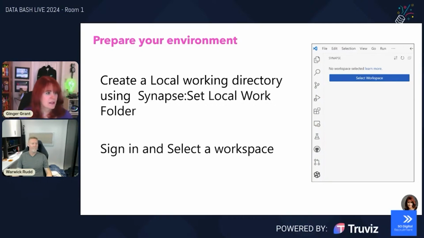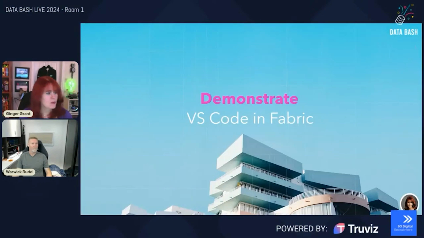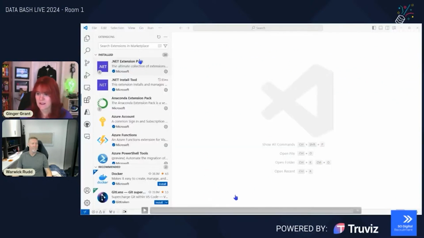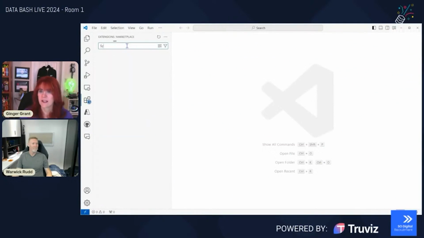So what I wanted to do is basically show you those steps so that you have a good idea of what you need to do to be able to set up your environment. So let's get started. So first off, we want to make sure that we are going to be installing our Synapse extension.